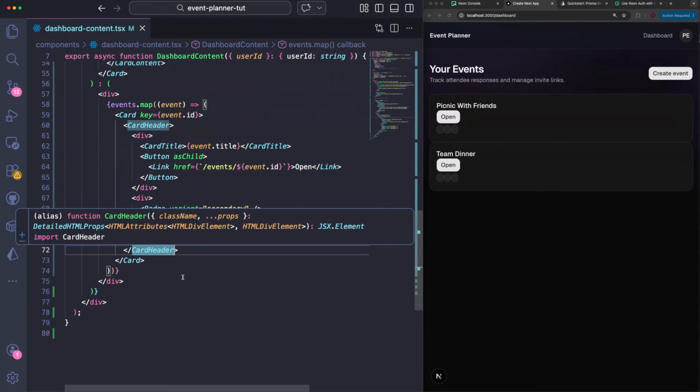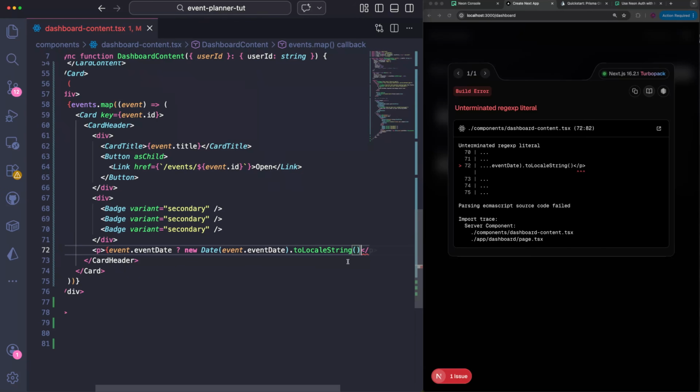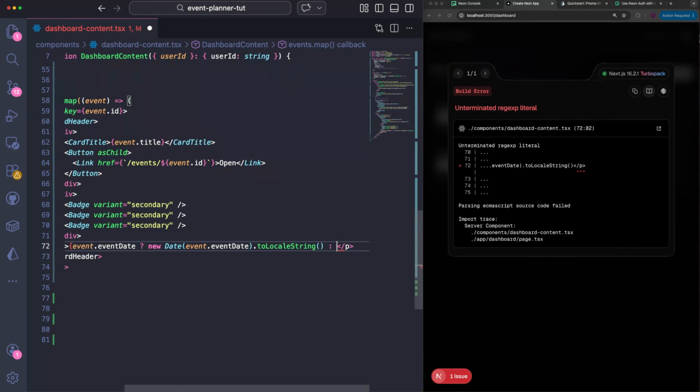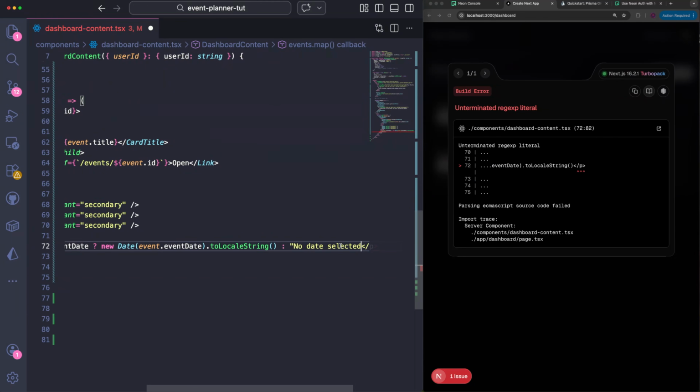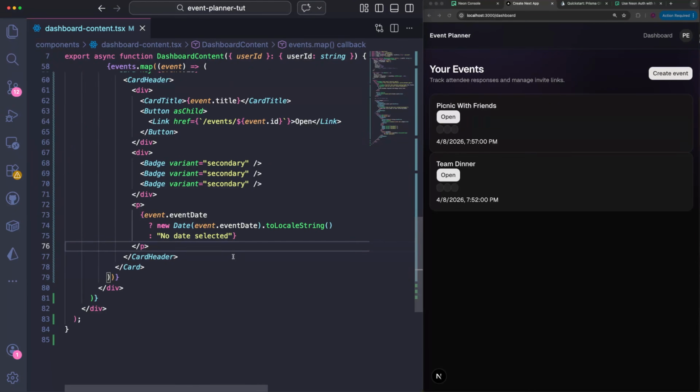Now, to finalize, I'm going to come here and I'm going to add a p tag, which is going to show the event date. So I'll say event.event date. And if the event date exists, I want to translate it into a readable string. If not, I'm going to say that no date was selected for this event, which to be honest, doesn't really make sense because why would you make an event without a date? And it should show something like this.